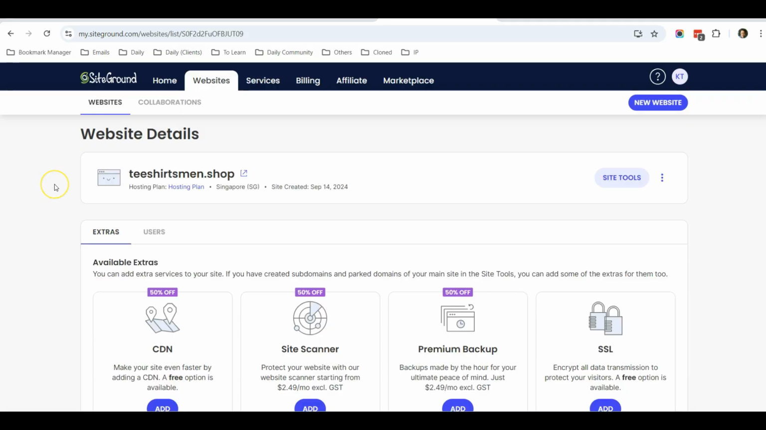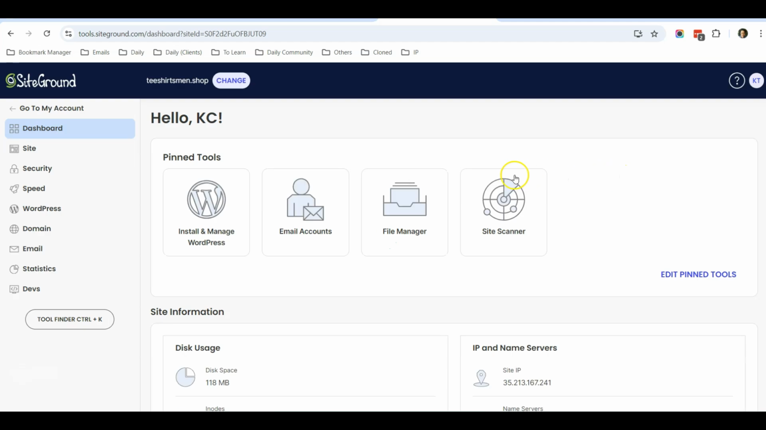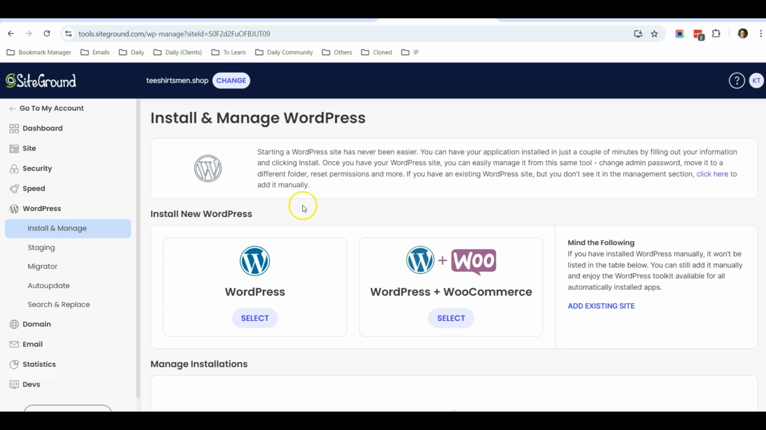Okay, so after making payment, you'll receive an email from SiteGround sharing with you the login details to your SiteGround account. Once you log in, you can click on website and you will see something like that with your domain name and site tools. So just click on site tools. And from there, you can install WordPress. So you can just click on this icon, install and manage WordPress.